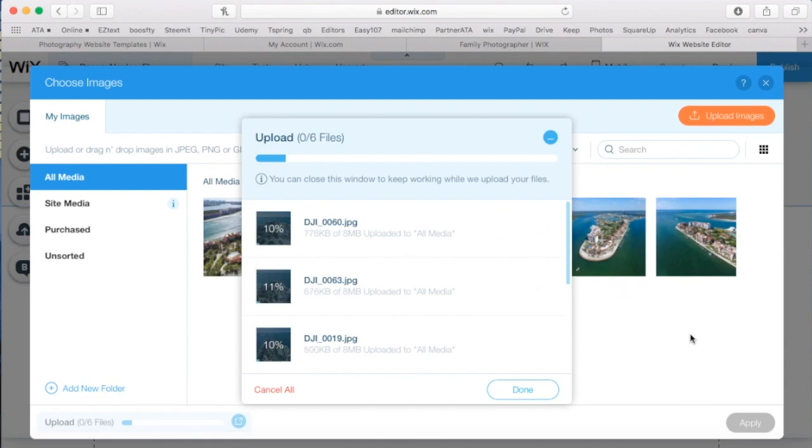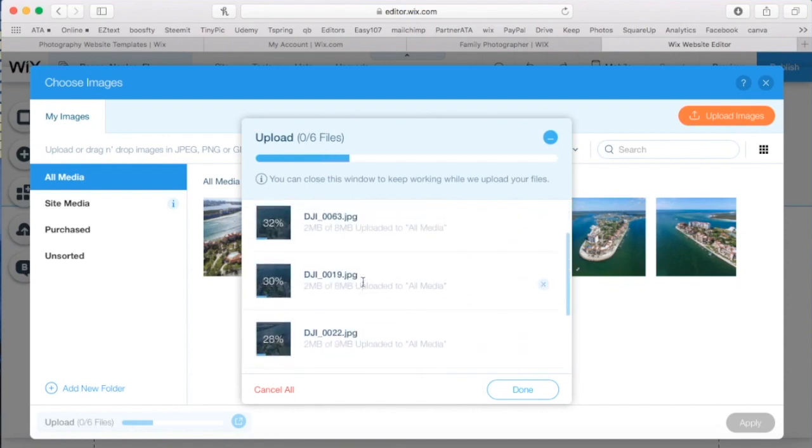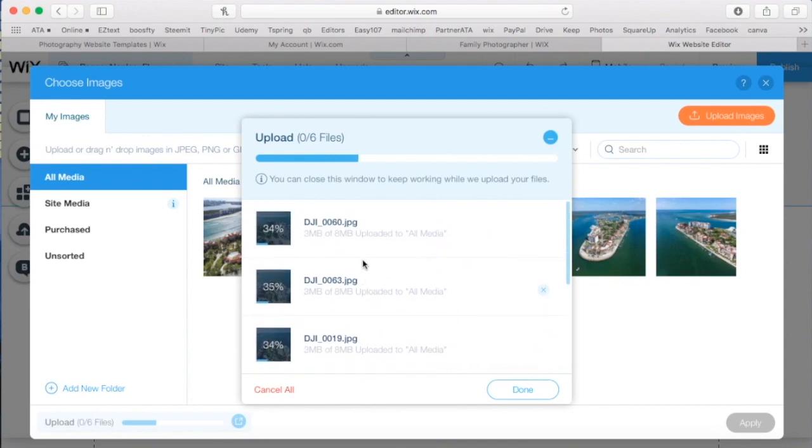They won't be directly uploaded onto your page in your Naples, Florida category, but they'll be uploaded here for you to choose from. Another thing that I really like about Wix is they implemented a parallel upload system. So all of these photos upload simultaneously. So it's a really quick upload. As you can see, these photos are pretty big. They're 8 megabytes each. This is a pretty quick upload if they're all going at the same time.